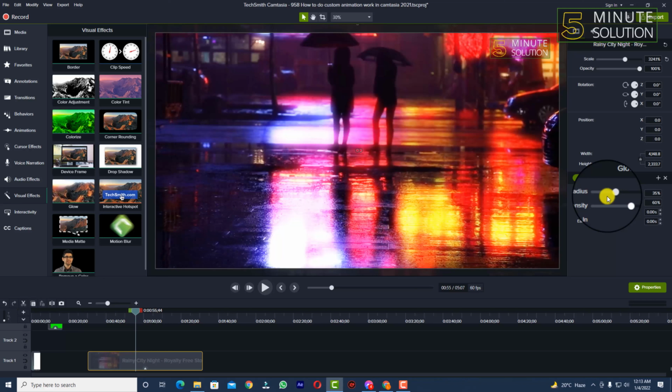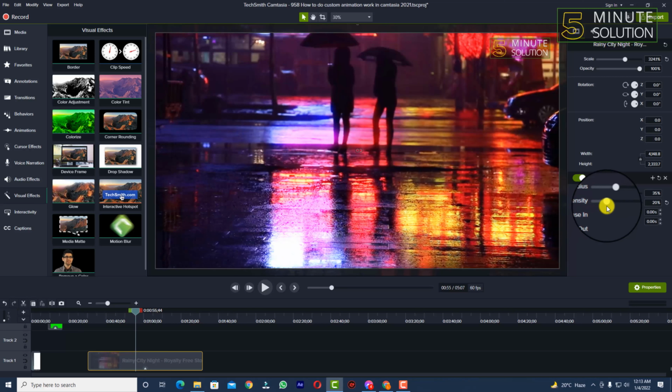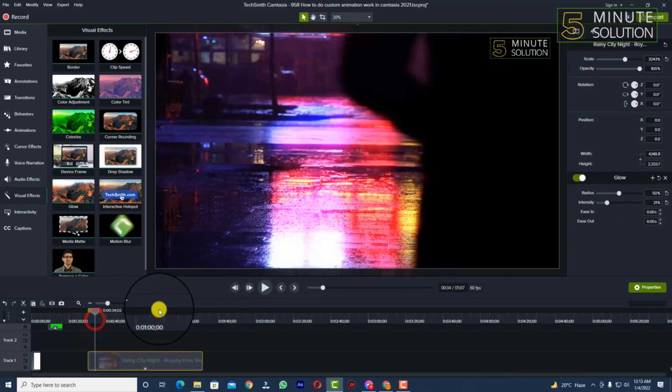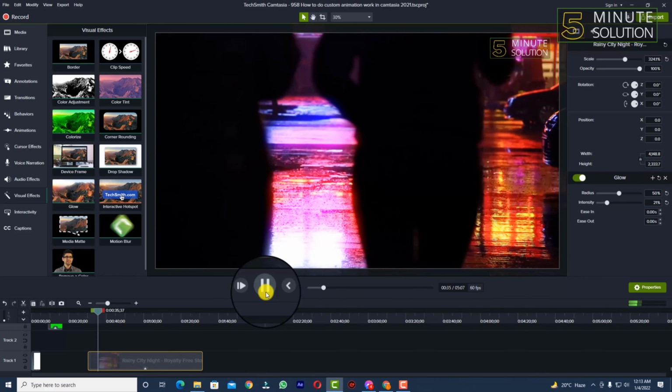Now on the right side you'll be able to adjust the intensity and radius of the glow, right? So I'm just decreasing the intensity and increasing the glow a little bit. Now if I try to play this clip, it just looks like this.